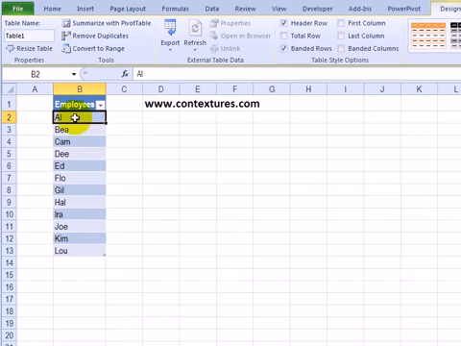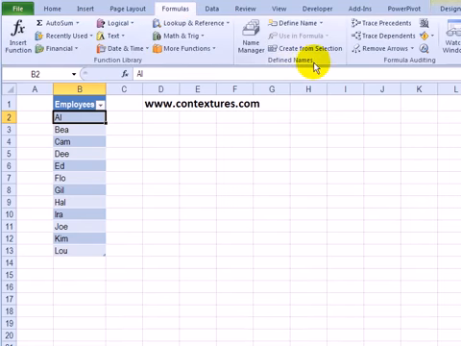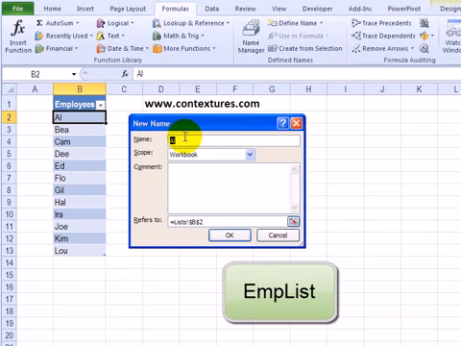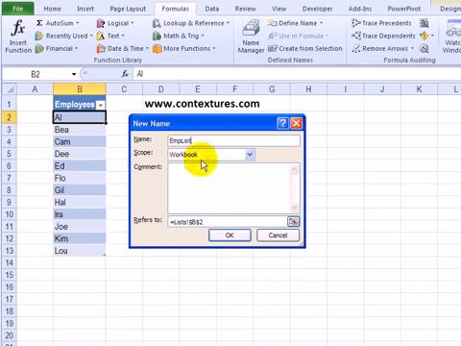So the next step will be to give an Excel name to the range of cells where the employee names are. I'm going up to the ribbon, and on the Formula tab, in this Defined Names group, I'll click Define Name. And I'm going to call this EMP List, the short version of employee list. The scope will be the workbook. I want to be able to use this name anywhere in the workbook. I won't add a comment.